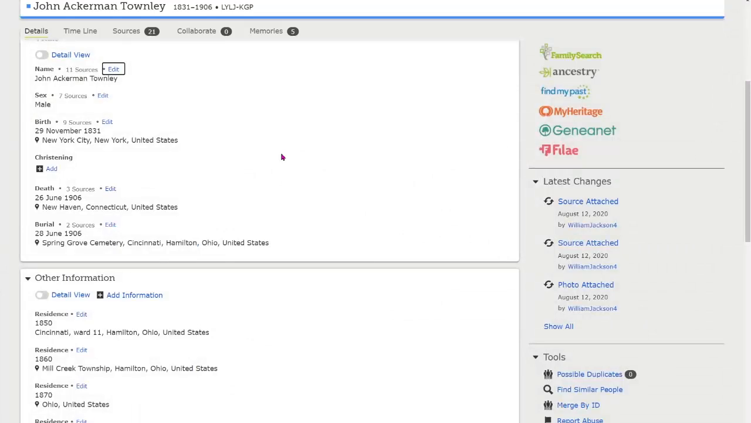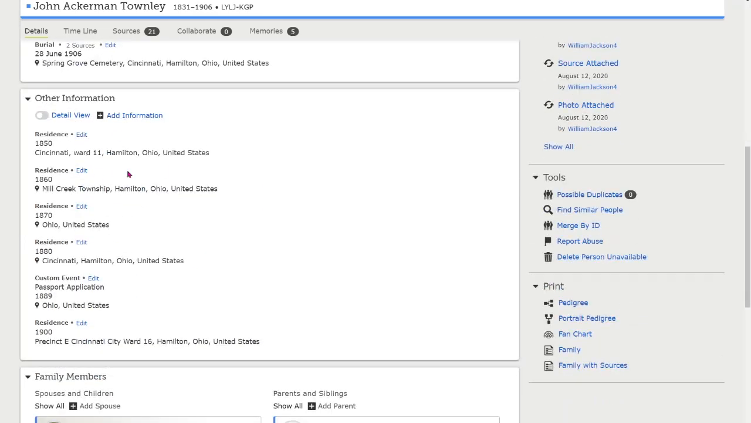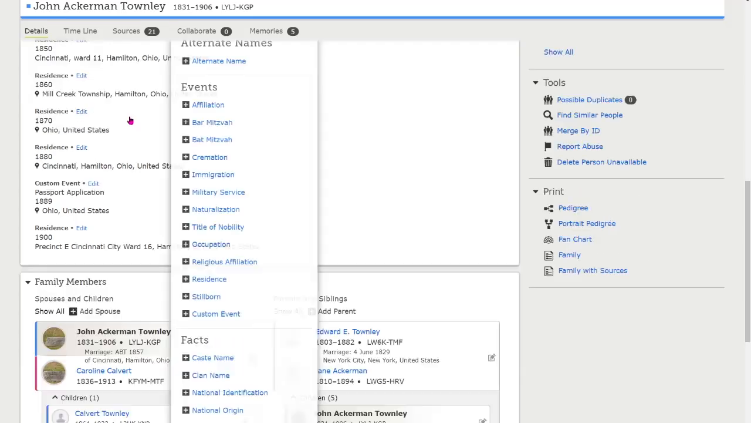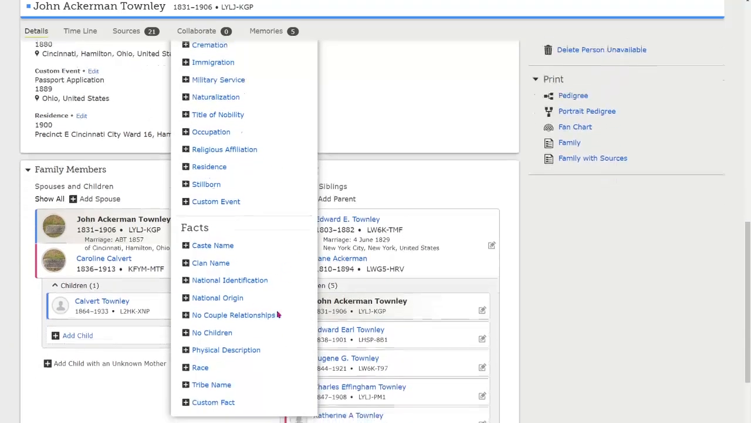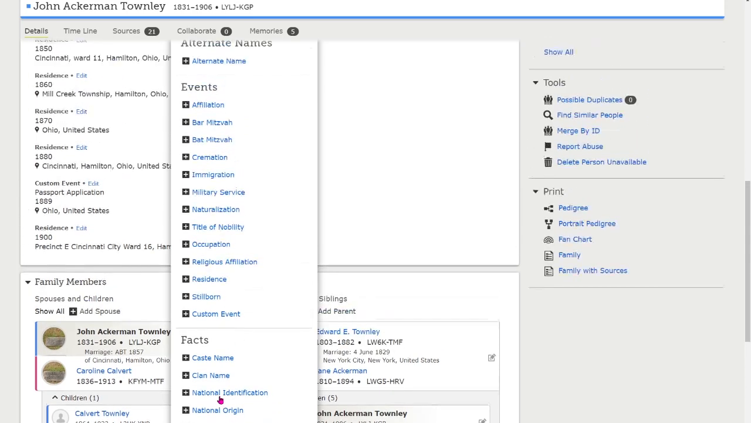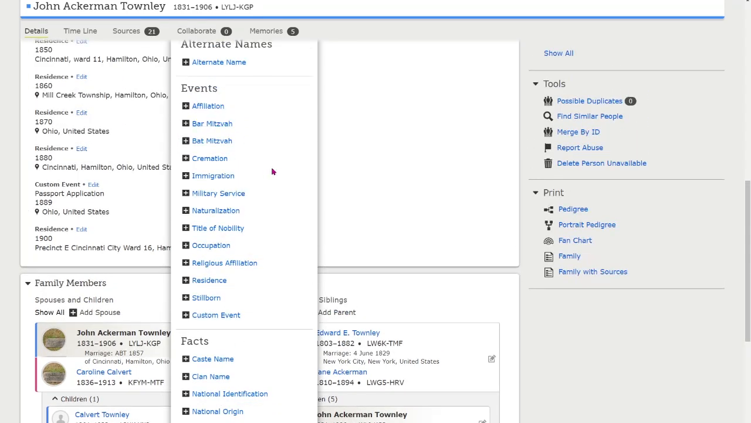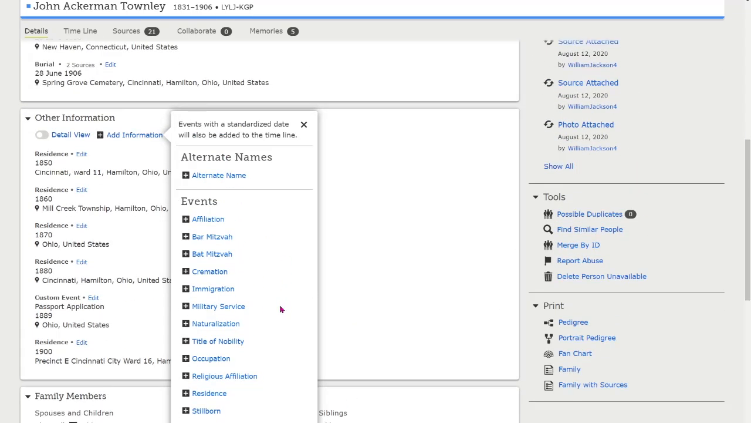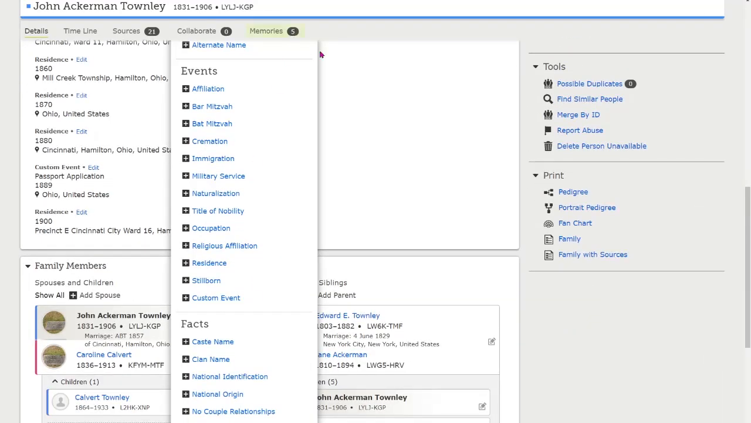That is a form of a note, but if you wanted to extract the information from certain documents, I wouldn't put it in the reason statements. Other information, this is a lot of great opportunities to add information. Oh, look, they added no children, no couple relationships. Oh, cool. They're adding new stuff all the time. But you can add these event facts. You can add an alternate name. You can also add a custom event.